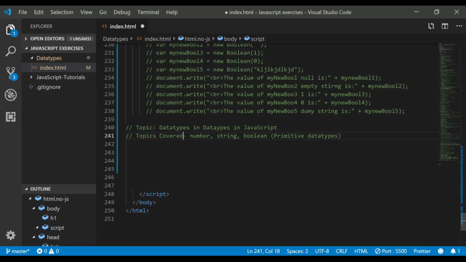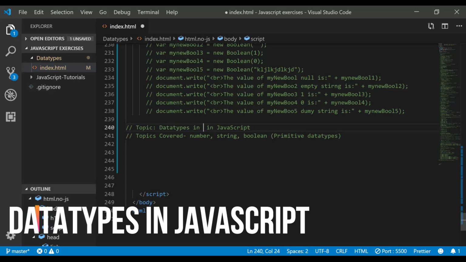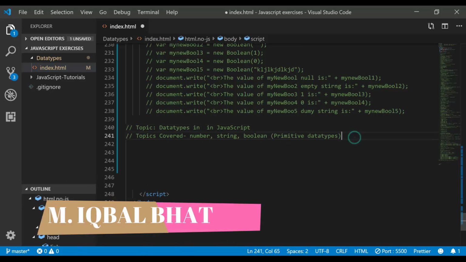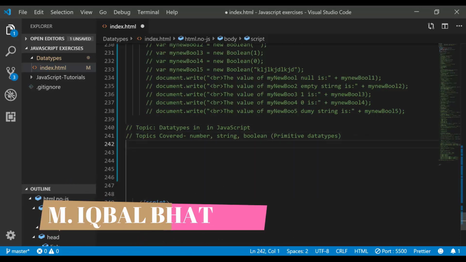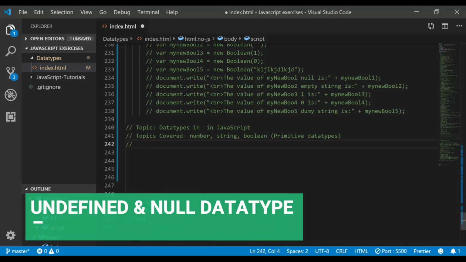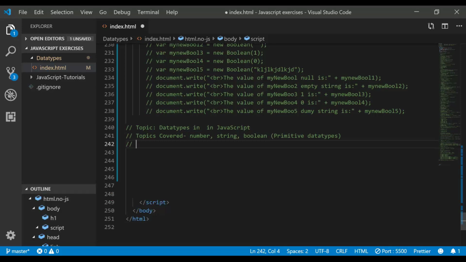Today's lecture topic was data types in JavaScript, and the topics we have already covered are numbers, strings, and Boolean data types. All these were primitive data types, and under these primitive types, one special category, called undefined and null data type, was missing. So let us first understand what these two data types are.